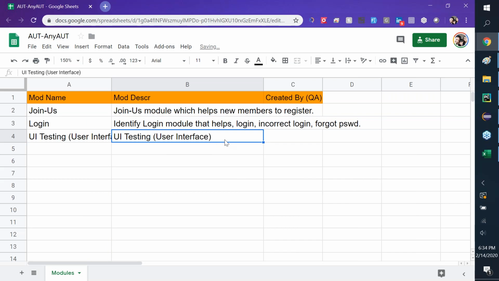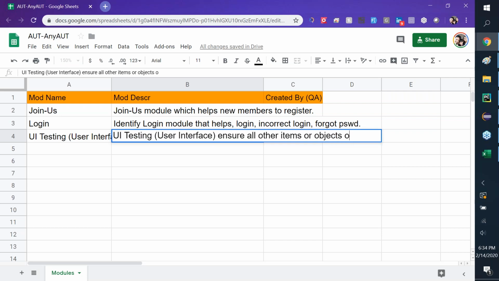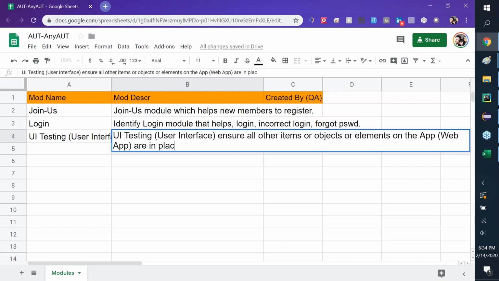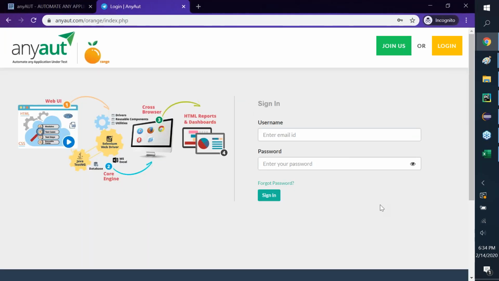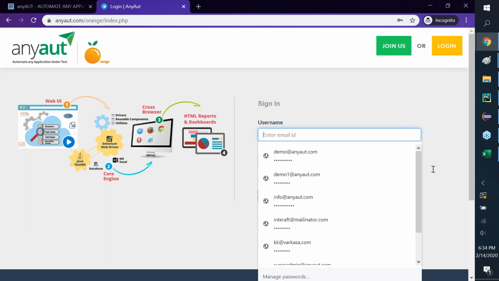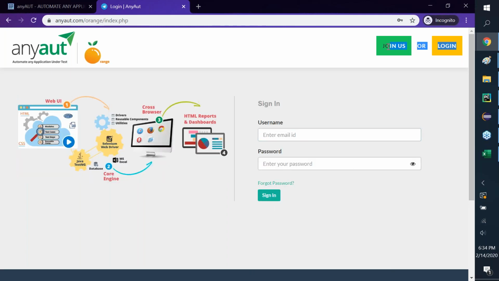Okay. Here in the user interface, ensure all the items or objects or elements on the application, in our case it's a web app, are in place and correct. So the difference is very simple, team. We spoke about this field, and how they will work. We spoke about JoinUS, but where did we speak about whether the logo is correct, the title is correct, the username is correct, the password is correct? Even these need to be tested.